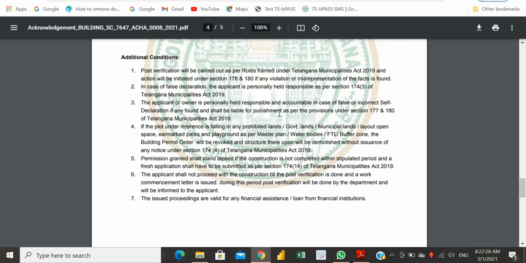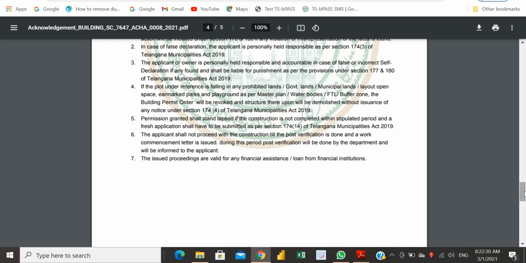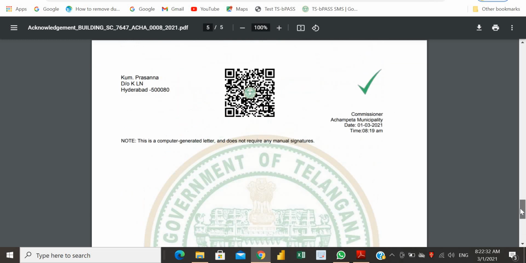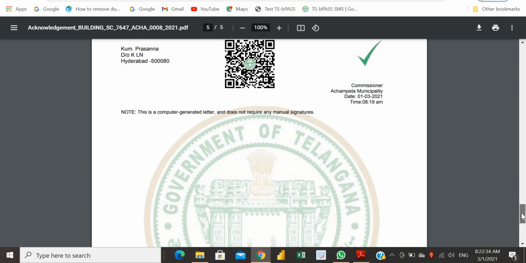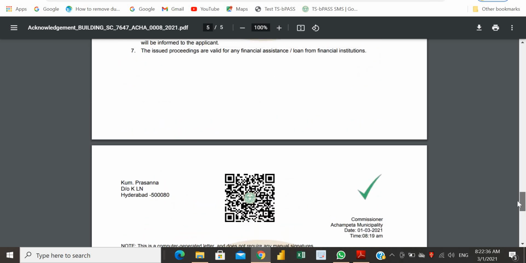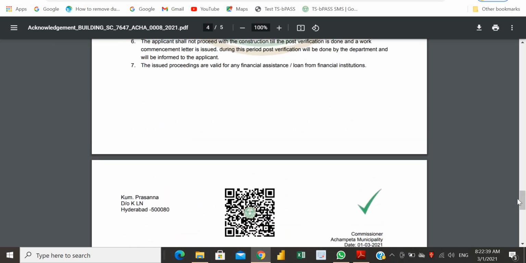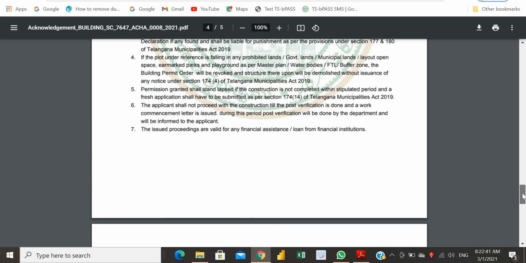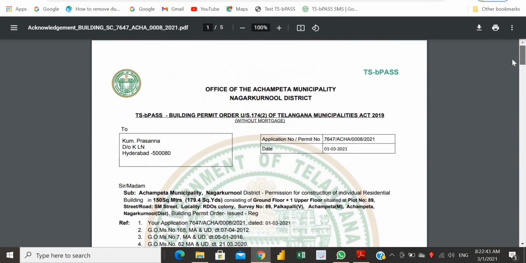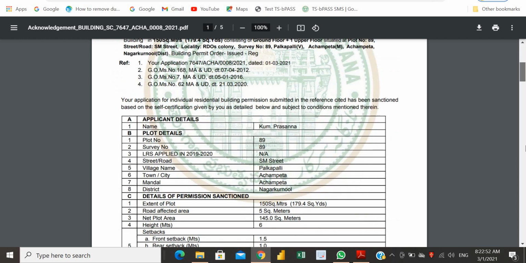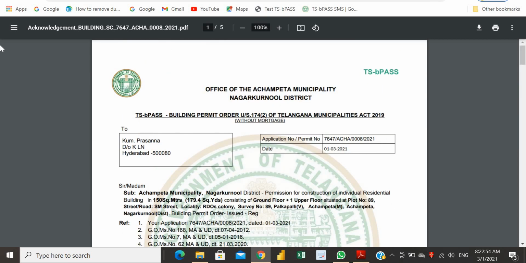So what this means is, like I have already got this instant approval, but I am not supposed to start any construction work till I get a work commencement letter. This work commencement letter will be issued once the post verification is completed, and post verification will be completed within the SLA period, which is 15 days from the date of issuance of this certificate. So this is how you can apply very easily for instant approvals through the TS BPAS portal.